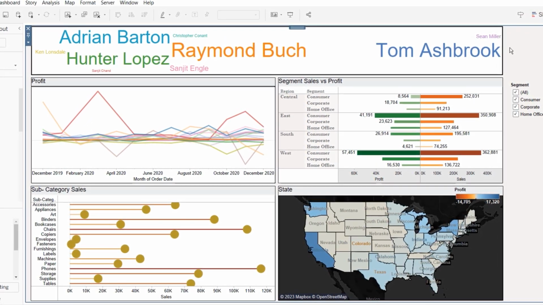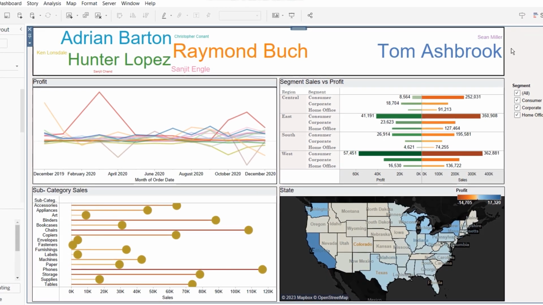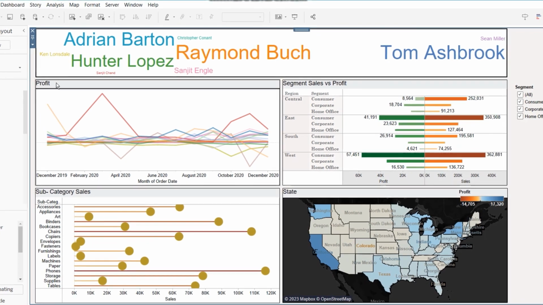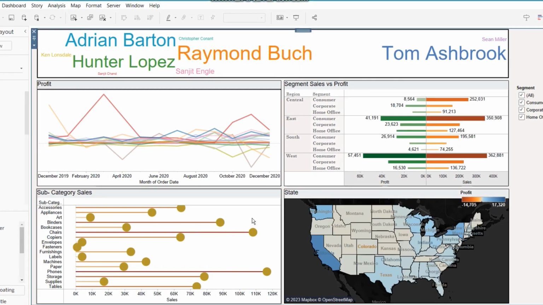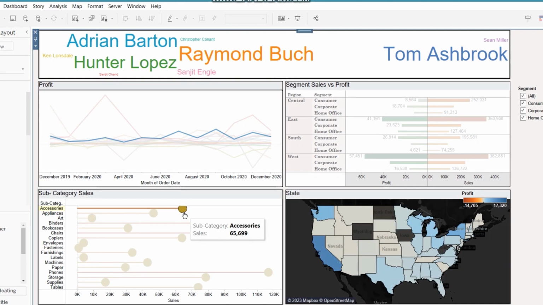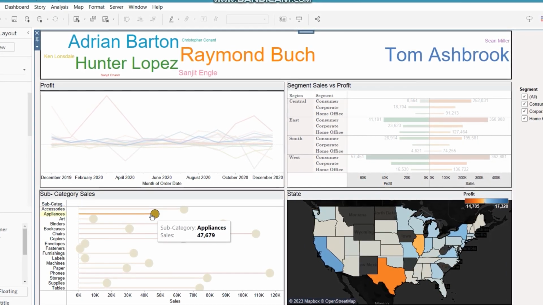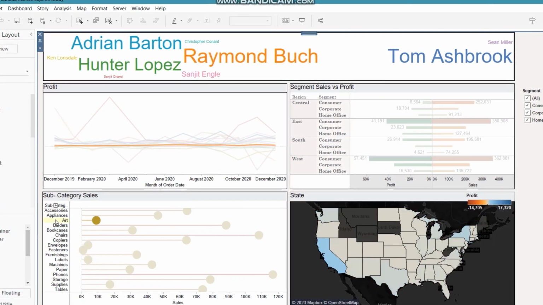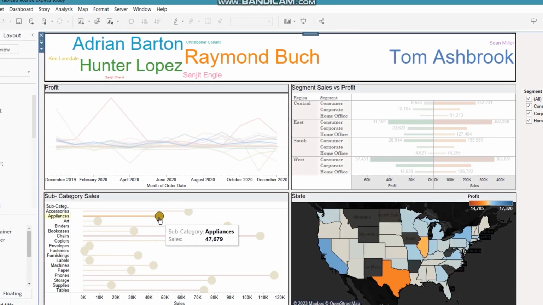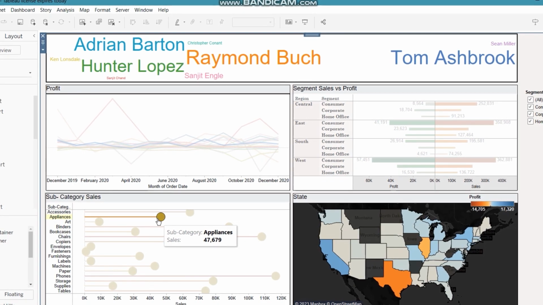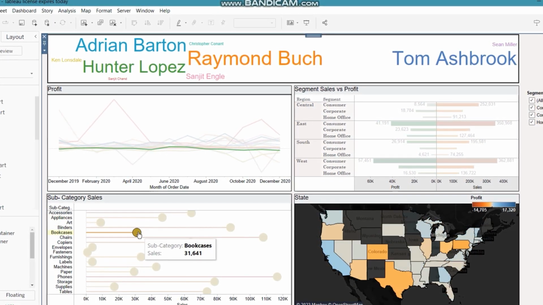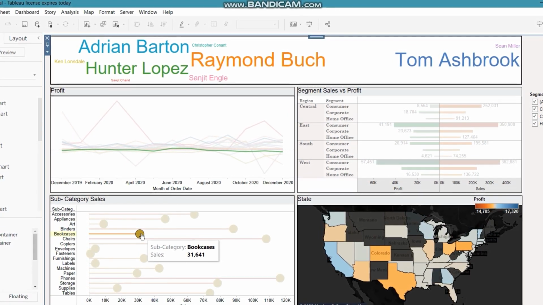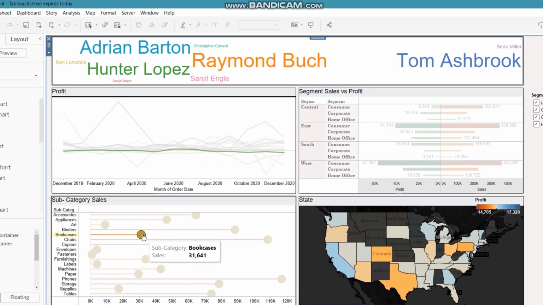Now going to the third case. In our third case, I want to create a dashboard action wherein whenever I hover on any value in here, that value will start highlighting only the values related to that. So suppose here I am highlighting appliances. All the other visuals will be depicting the values only for this subcategory, and all others will be non-highlighted.